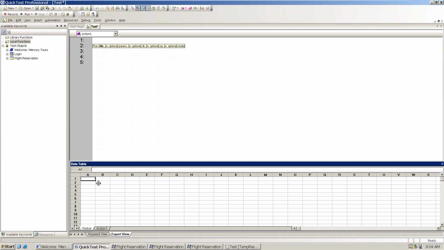So altogether we have 2 different sheets. What are they? Global sheet and action sheet. Now once you go to the global sheet, what is this global sheet? Why are we using this global sheet?